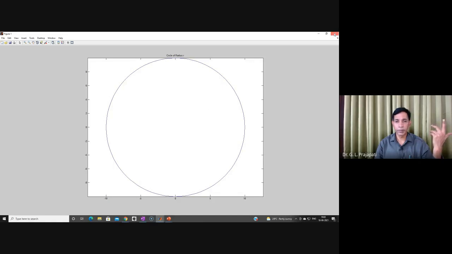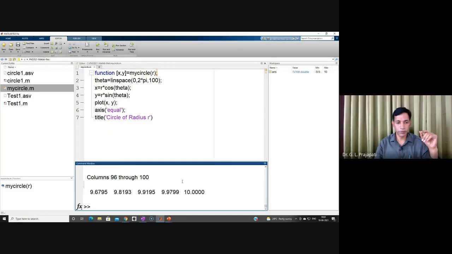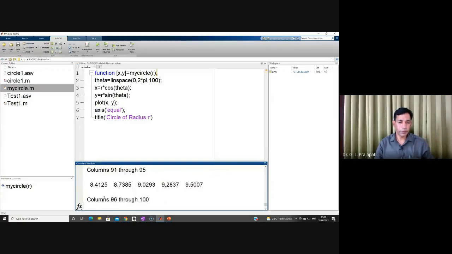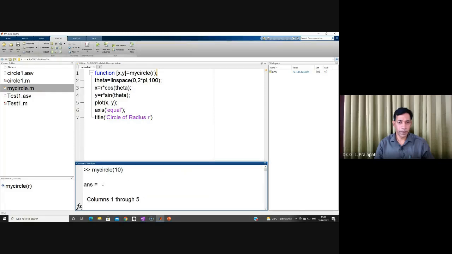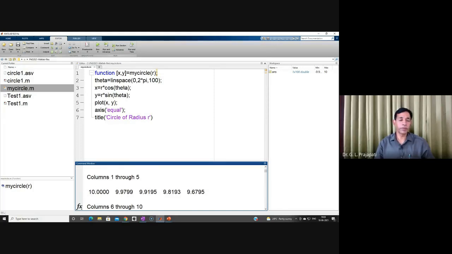Now if you come to the command window here, you will see these values. You get the value from theta equal to 0, and then x is equal to cos 0, whatever the value, which you multiply with r. So in column 1 you will have 10. Cos theta means cos 0, which is 1, and then you multiply with r, so you have 10.